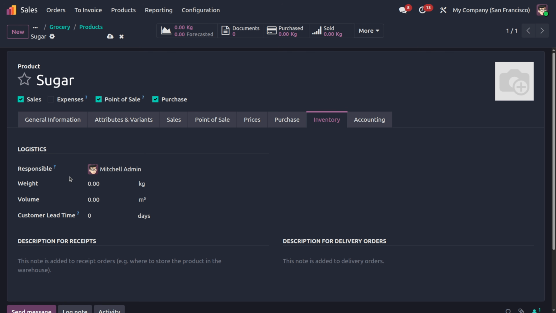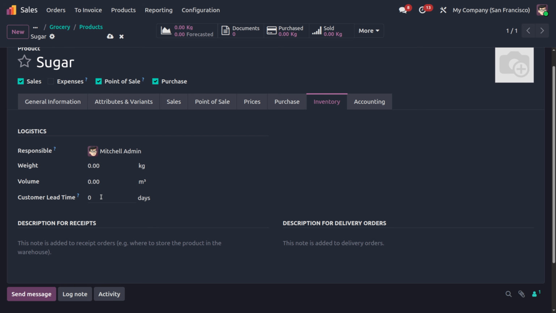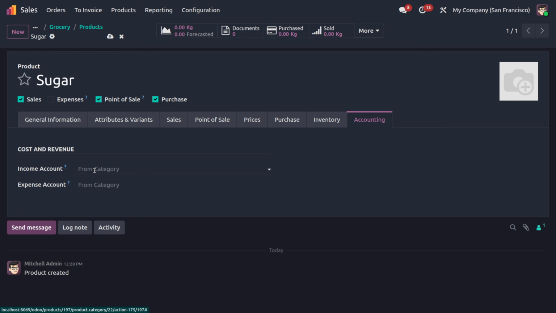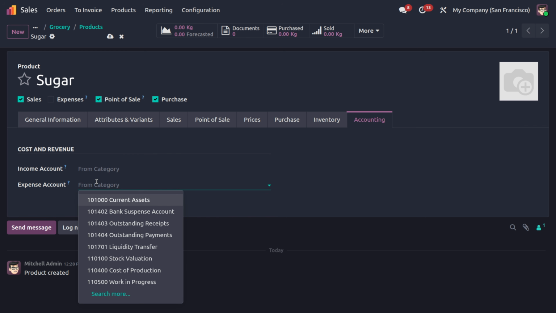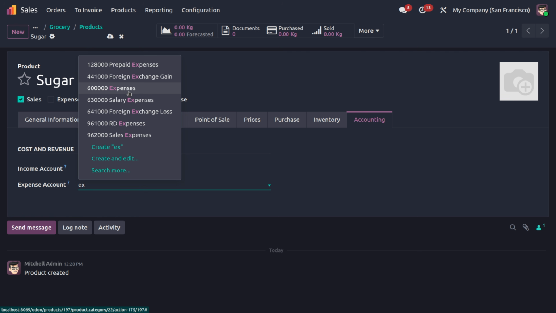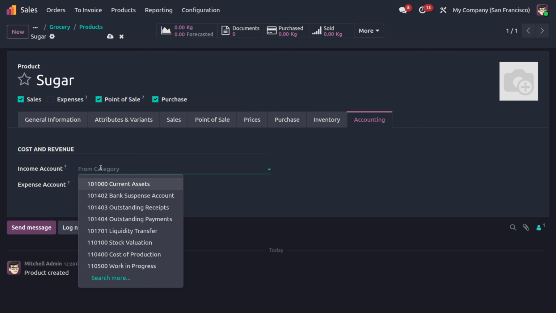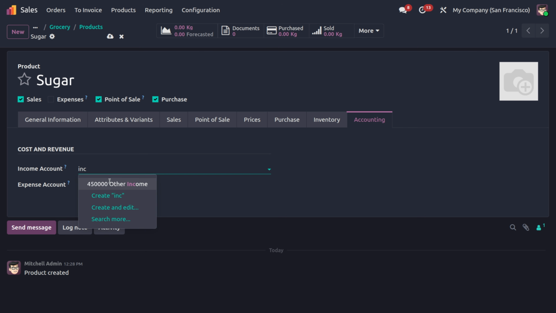Under the inventory, there you can see the logistics, which means the weight, volume, and customer lead time of the product. Okay, and there we have the accounting. Under the accounting, you can see the income account and the expense account. Once we are purchasing the product from a vendor, it should be going through the expense account, because it's an account payable. So you can simply choose an expense account for this particular product. So here I'm choosing it as an expense. There we have expense, and you can also choose an income account as well. So there we have other income. I've just created the income account and expense account. So this particular product will be reporting under the accounting module as well.